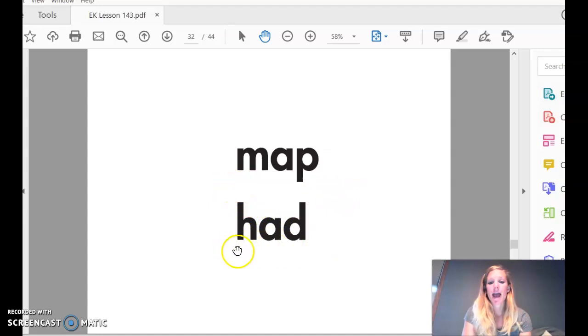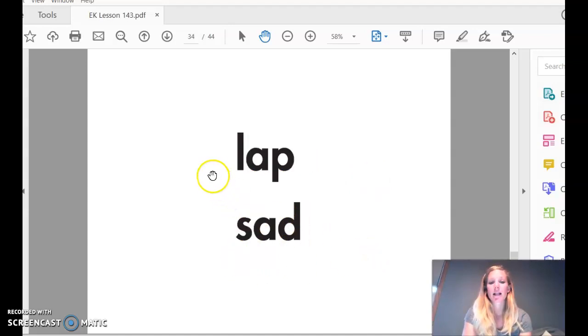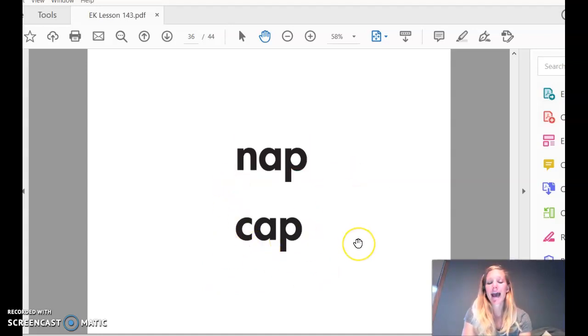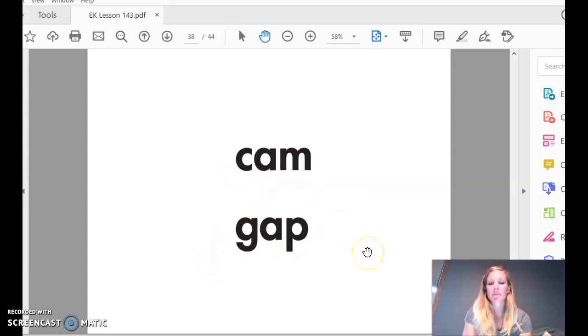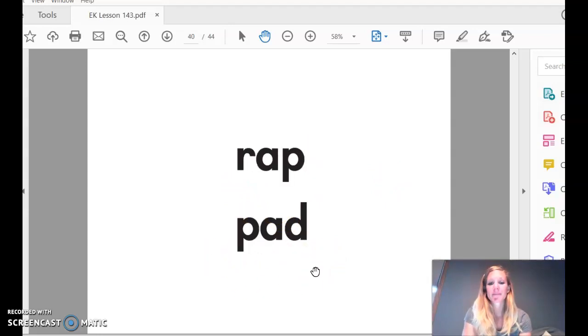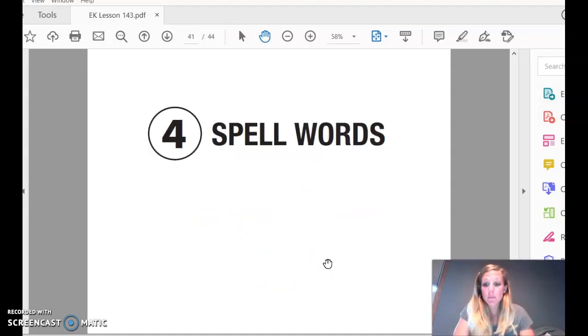map, had, ram, dad, lap, sad, bad, ham, nap, cap, am, sap, cam, gap, mad, fad, wrap, pad. Now we're going to move on to spelling words.